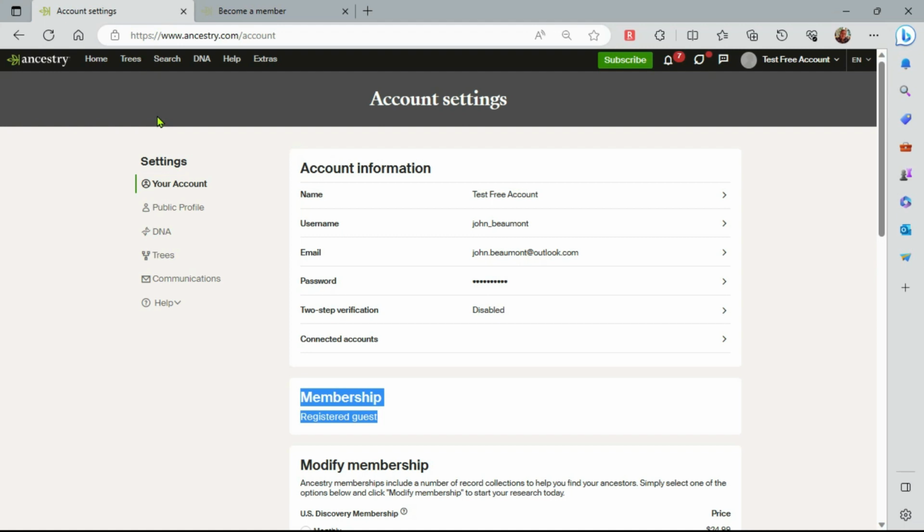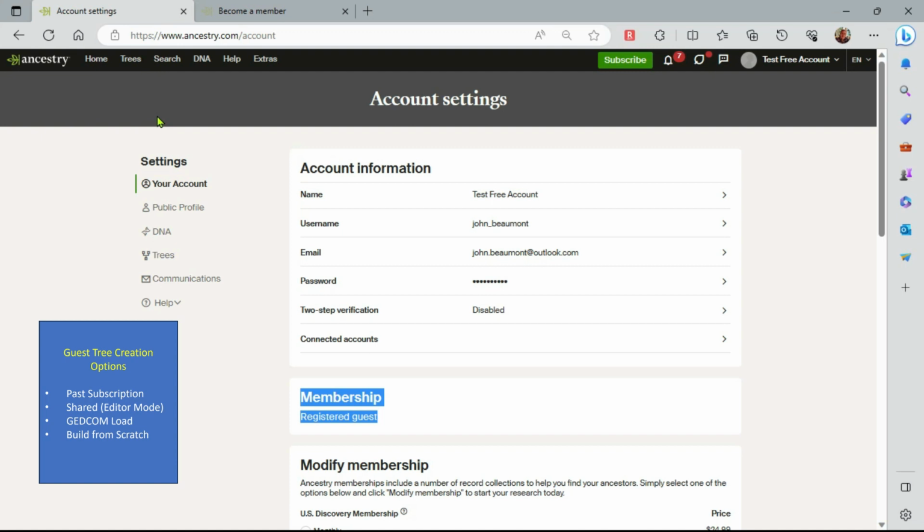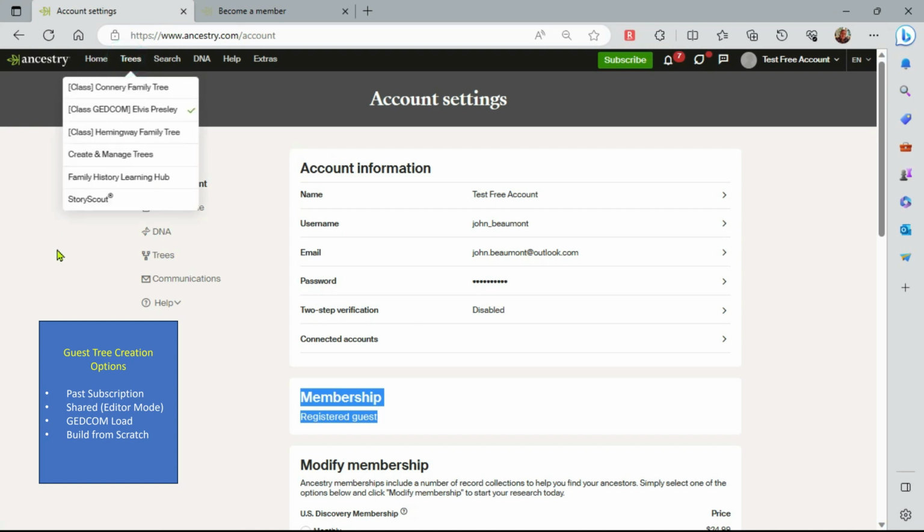I can upload a GEDCOM file. I can create a tree from scratch, or somebody with an Ancestry subscription can share that tree with me in editor mode. So that's the 4 ways: previous subscription, GEDCOM load, shared tree, or tree from scratch. I've created 3 trees in this particular one. I've created a GEDCOM file, I've created one from scratch, and the Hemingway tree is shared from a paid account.